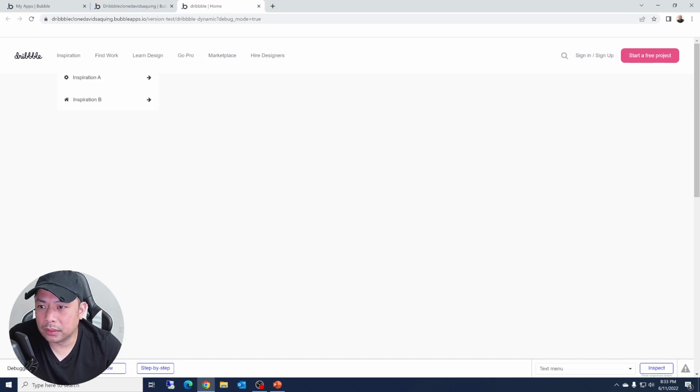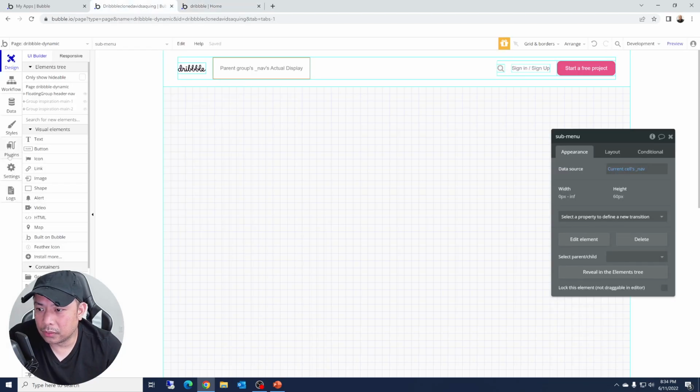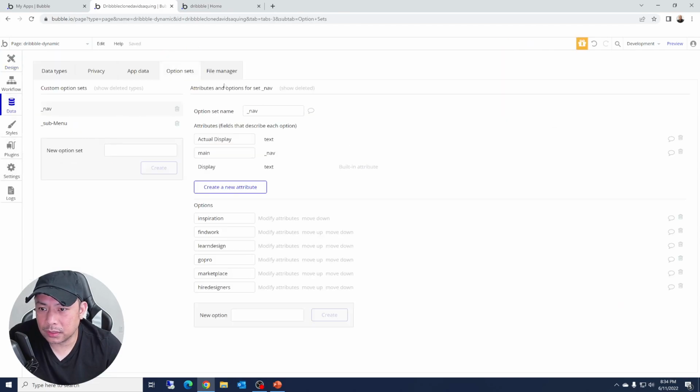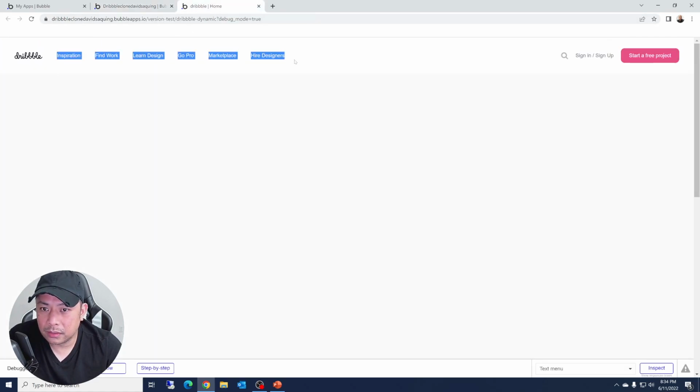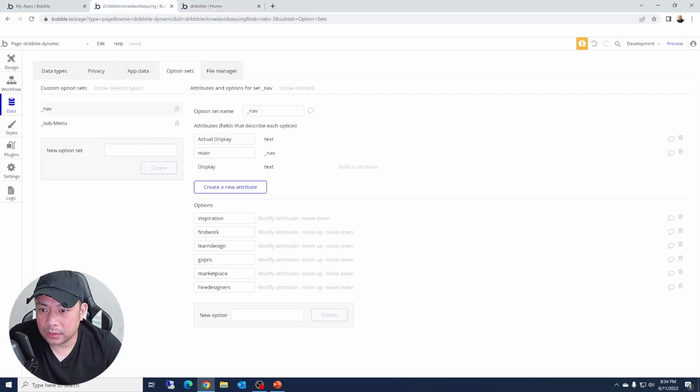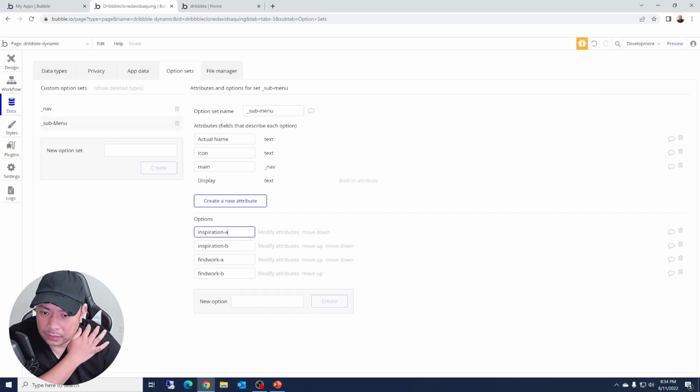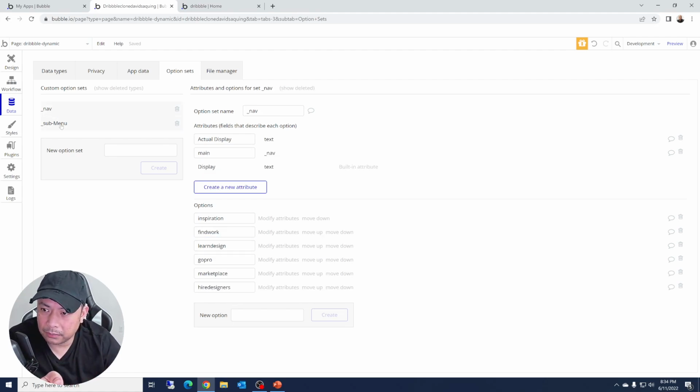So this is the menu here. And when you hover, there's a submenu. And there's a submenu here. So for example, here, there's nothing on these three sides here. So on the data option set, this is the main menu that we have here. And the submenu is going to be another option set, I called it submenu. The main one I created as nav. And the submenu is going to be this name, but it's going to be linked to this main menu, right?